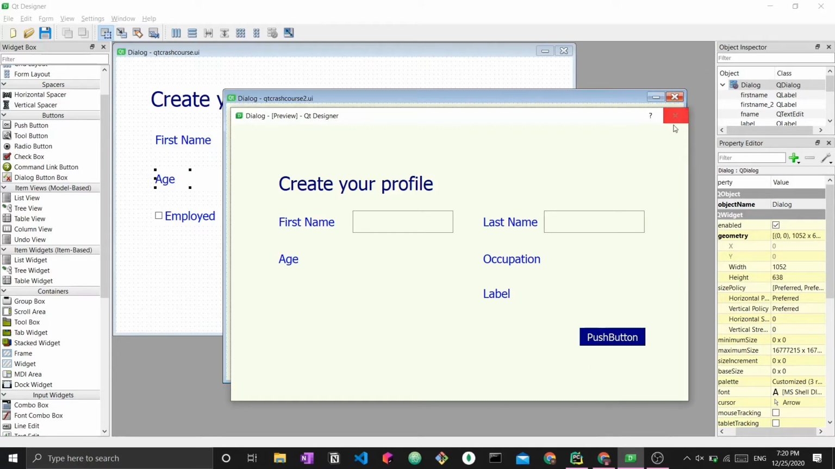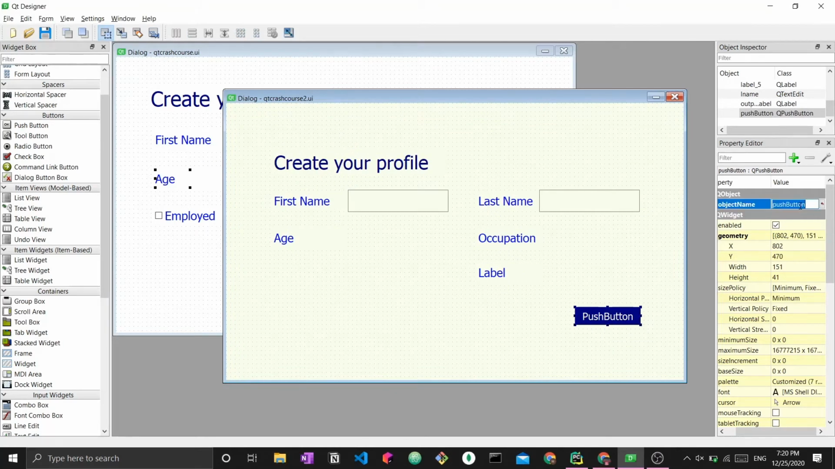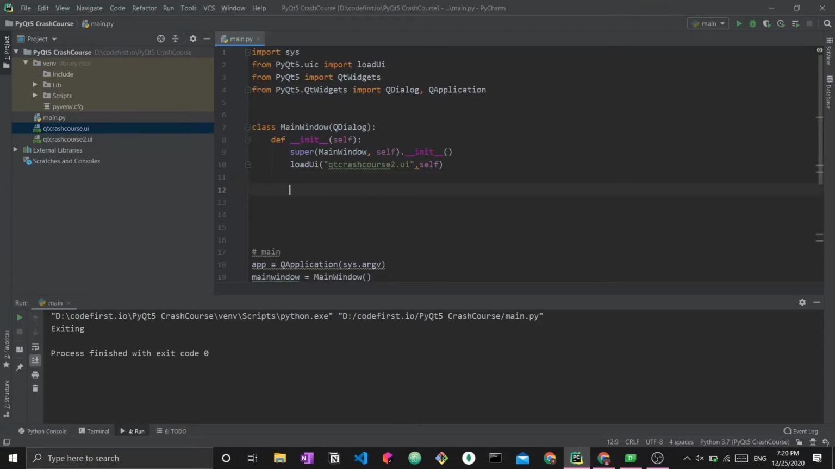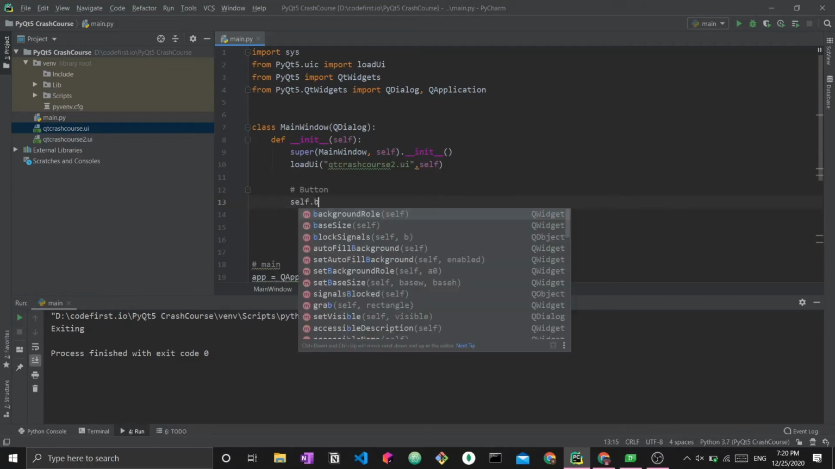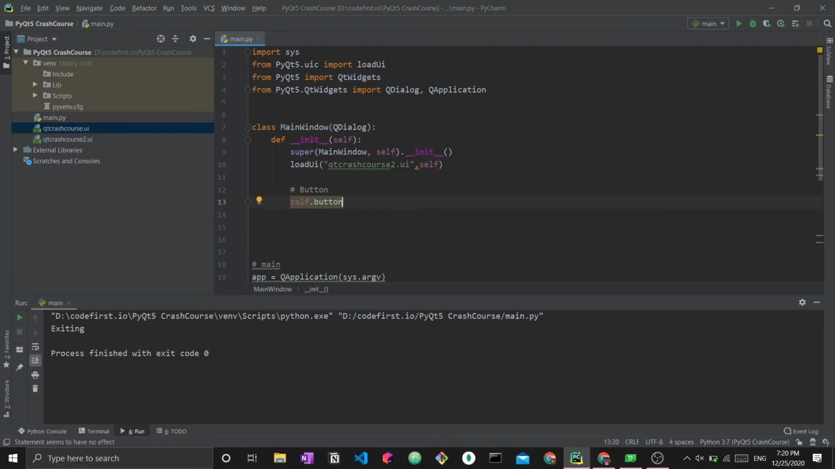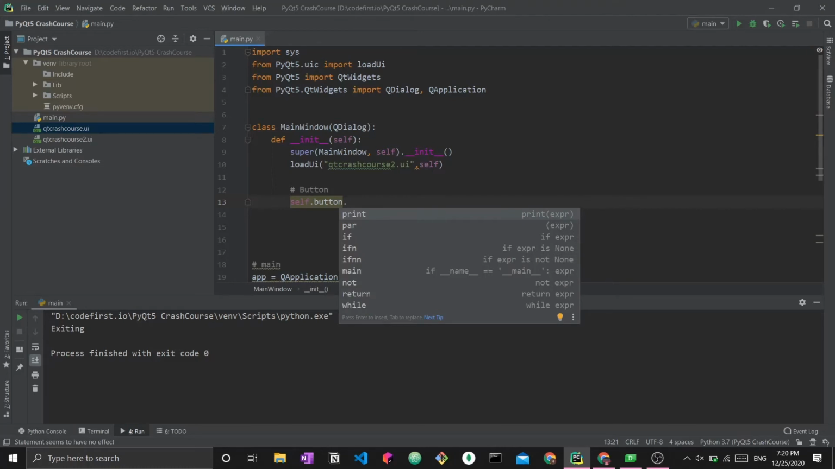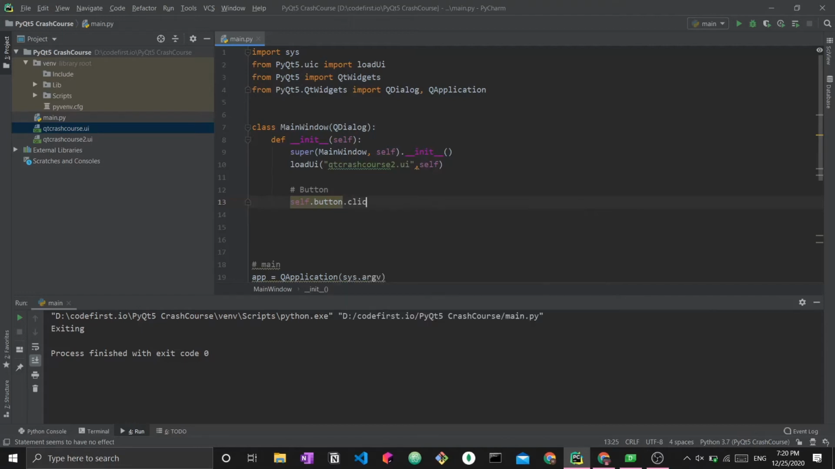Okay, so this is my button. The actual object name is push button, so let's just call it button. Okay, let's go back to the code. So we said to refer to elements in our code, all we need to do is self.objectName, so self.button. How will I say that whenever you are clicked, this is my goal. When the button is clicked, print the name and the last name. When button is clicked, how do I say that in the code? I say self.button.clicked.connect, okay? And then I would just write in the name of any function here.